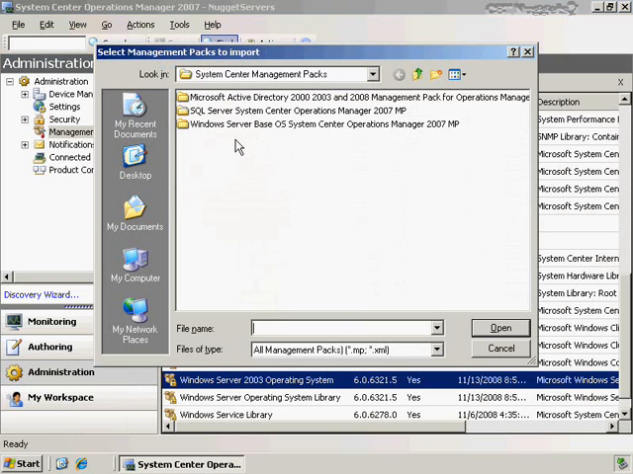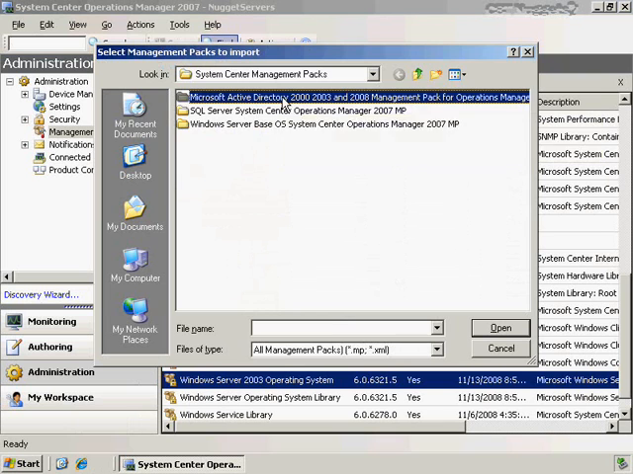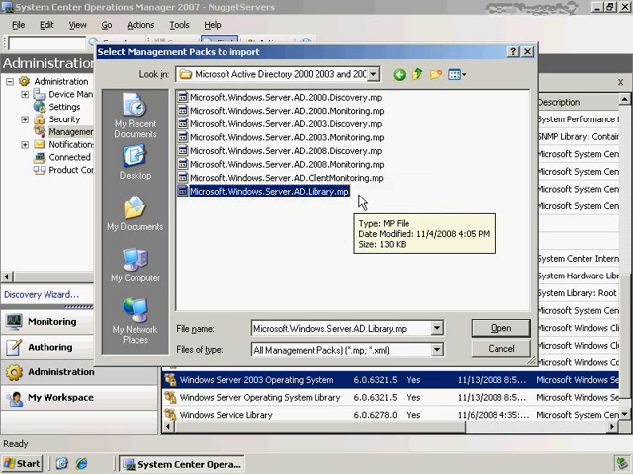Now, I told you that I've already installed this Windows Server Base OS at this point. What I want to install is the Active Directory management pack that we just unpacked. Let me double-click this now. You'll see that there are a number of management packs in here for Active Directory 2000, 2003, 2008, client monitoring, and even a library. Now, we talked before about the dependencies, to make sure that one management pack has some dependencies on other ones. And generally, when you unpack these, the more specific management packs are typically going to rely on a library management pack for a lot of their functionality.